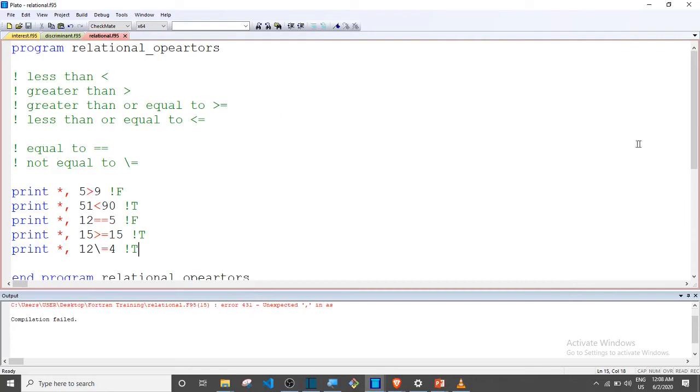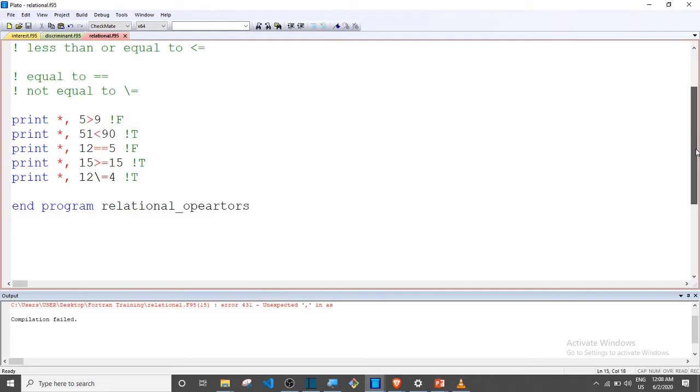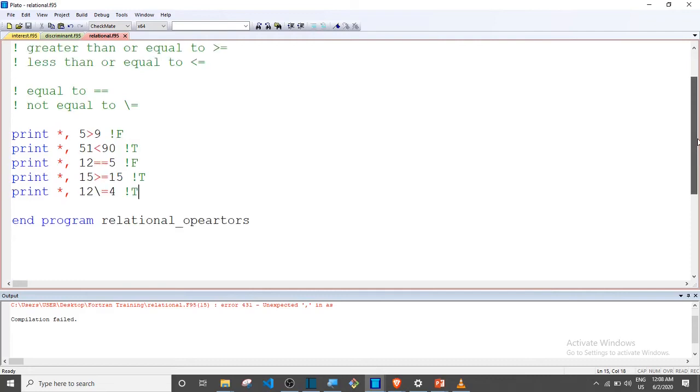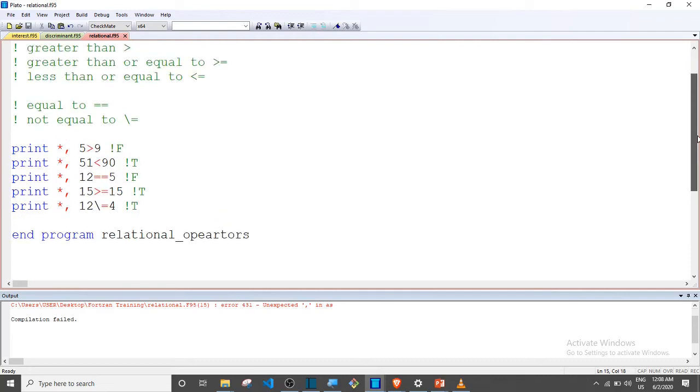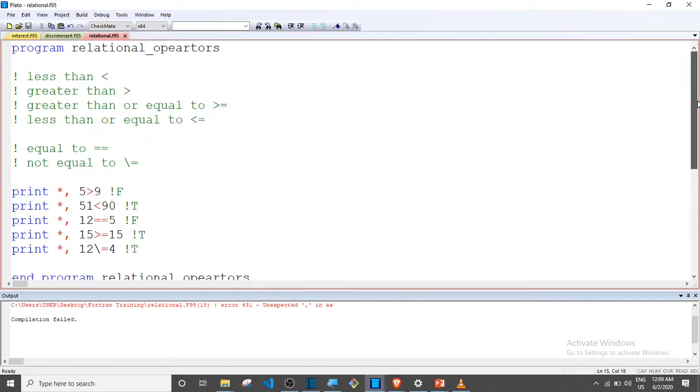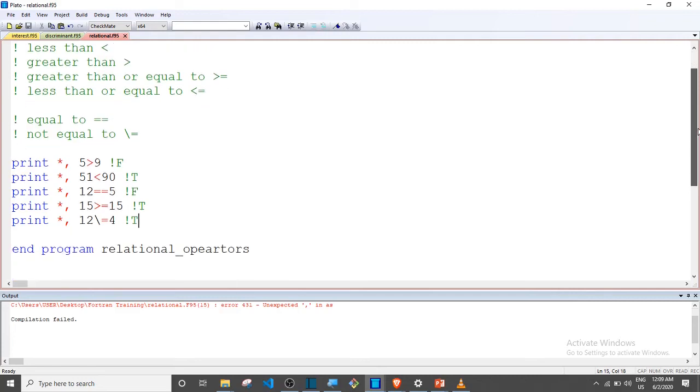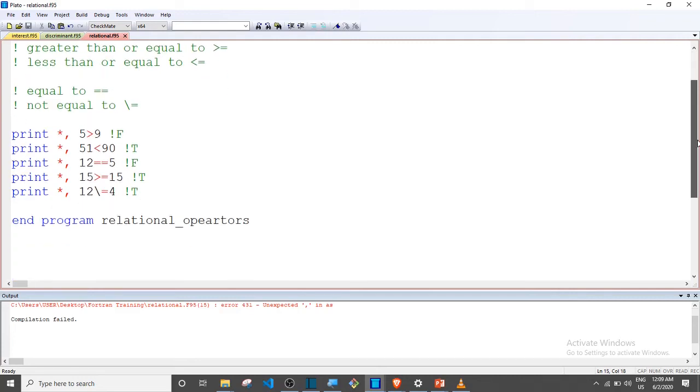Relational operators. Let's see. End program. Okay, I don't know if you guys can see any error, because for me, I'm not seeing any error. I think, let me check the top. So this is what you call debugging. Okay, they said there's an error, and they didn't tell me unexpected comma. Where do I have an unexpected comma?